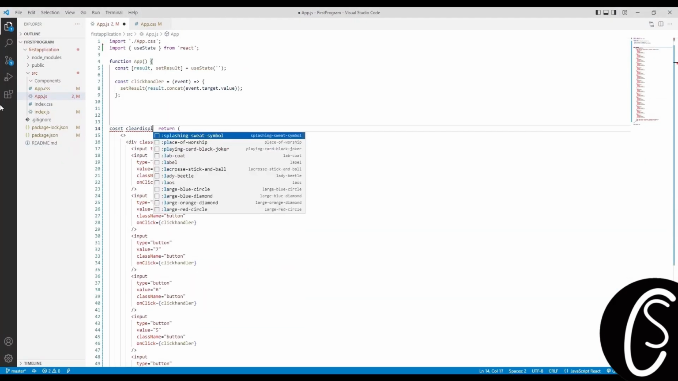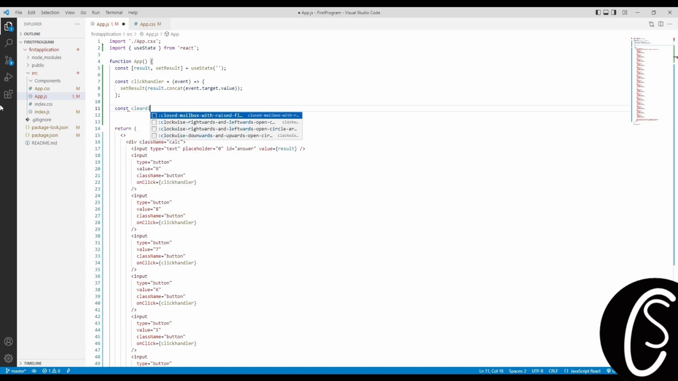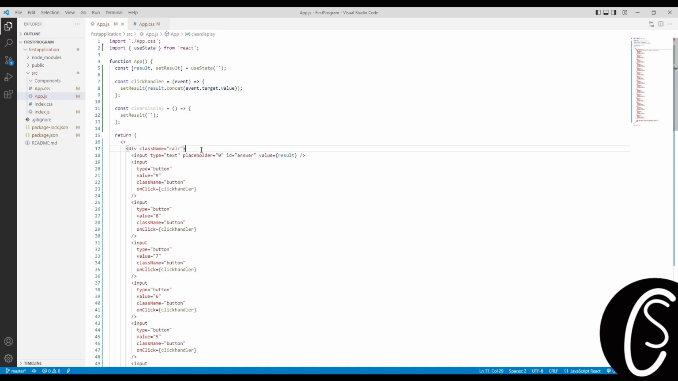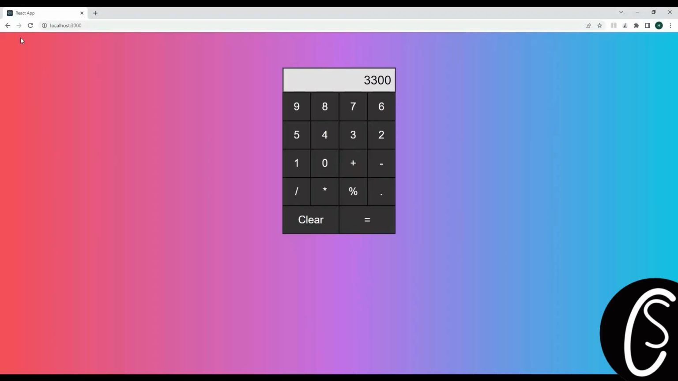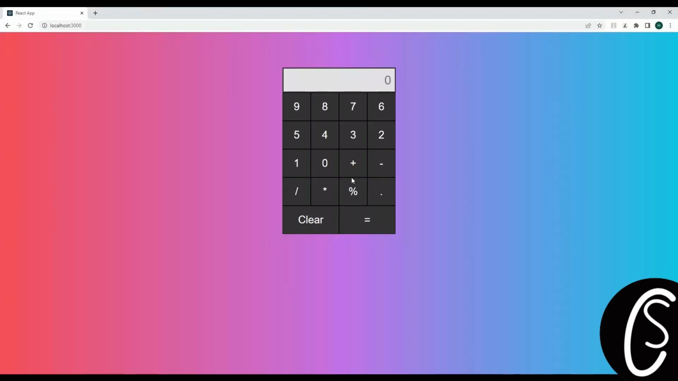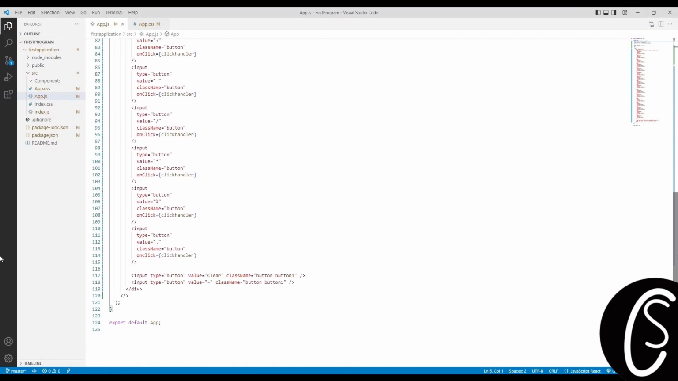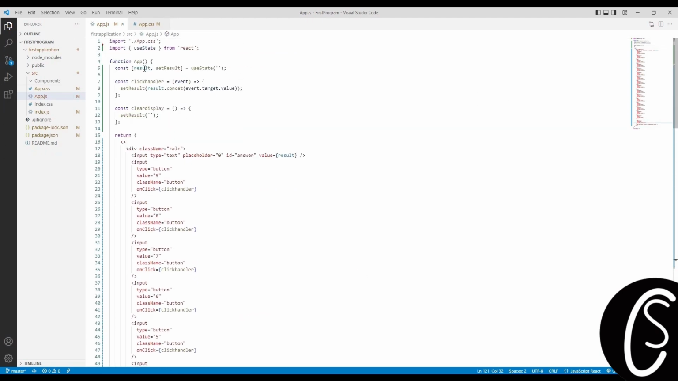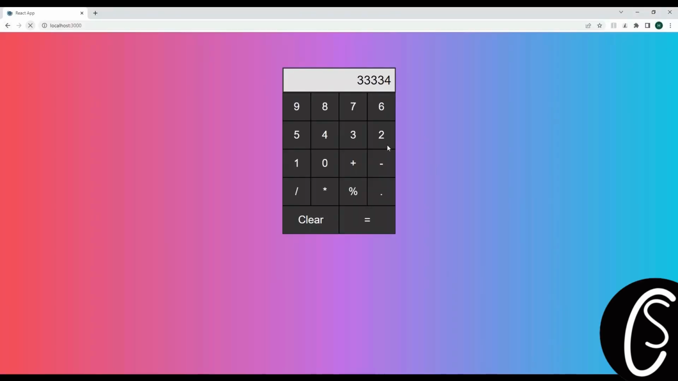So we'll make another function and we'll name it const clear display, in which we'll give the set result value 0. Because I want that when I click here, then the value should be cleared. So we'll call the clear display function on the clear button, and when we click the clear button, then any value which is present will be erased. So now we'll save it, and as you can see, I'm clicking on clear and it's getting cleared.